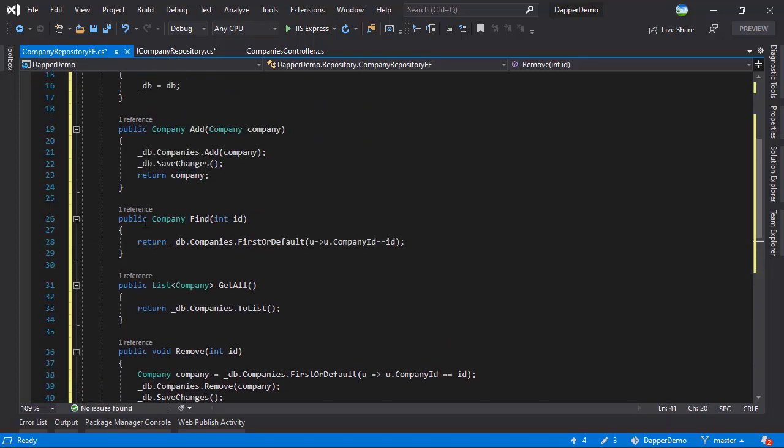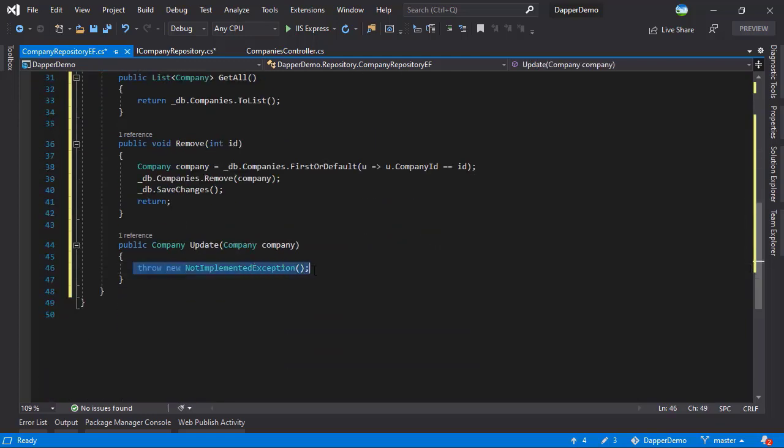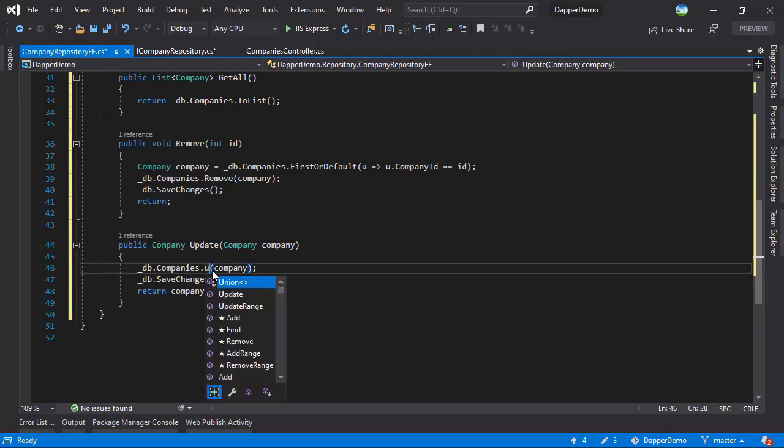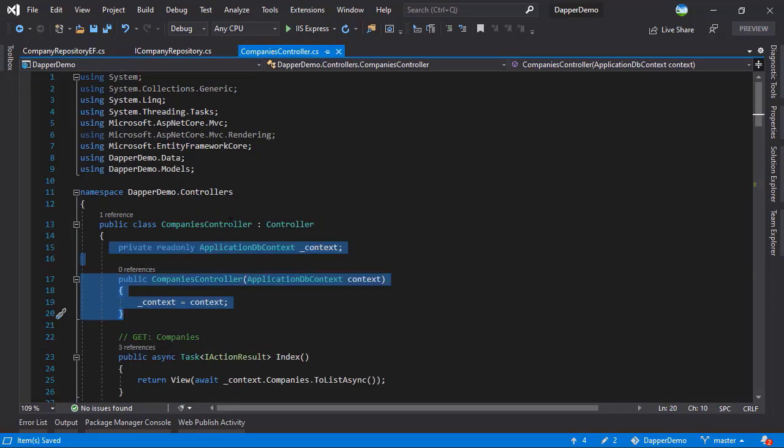The last method is the update method, which is exactly similar to add. The method name, we have to change that to update. So great, our repository for Entity Framework looks good. Next, what we want to do is in our companies controller, we want to use our repository rather than the application DB context directly.